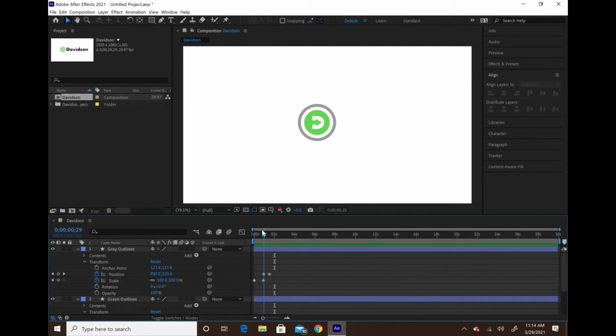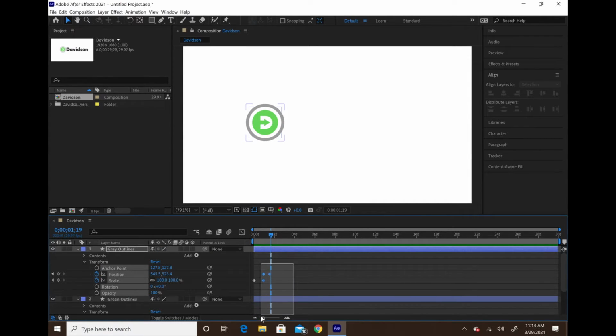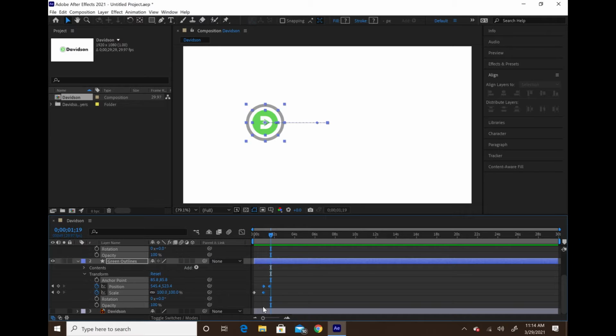Again, very basic movement and doesn't look great at the moment, but I'm going to get into the secret sauce of how to make that look really lifelike in just a second. I'm thinking, let's make this move a little faster.